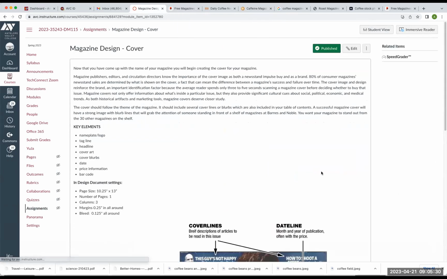Like I said, it'll be quite a bit of information that I'm going to give you today, but it will carry us through for the next couple of weeks. Okay. So now that you've come up with the name of your magazine, you will begin creating the cover for your magazine. Magazine publishers, editors, and circulation directors know the importance of the cover image as both a newsstand impulse buy and as a brand. So if you think back to the brand identity, you want consistency with your logo.